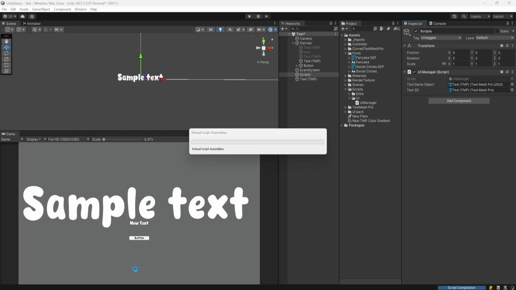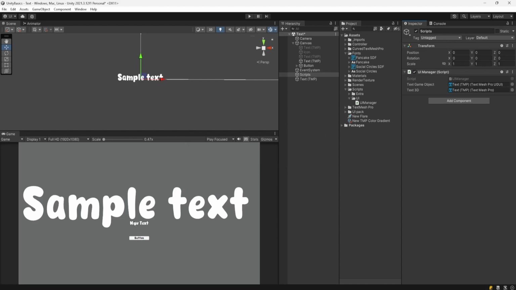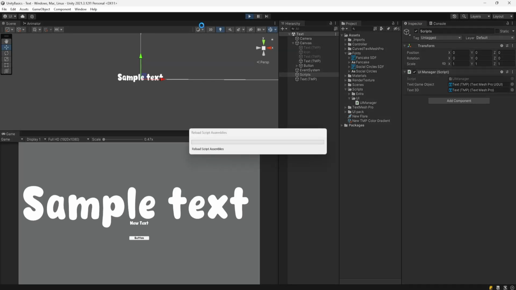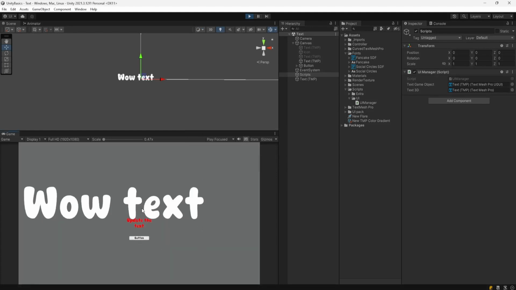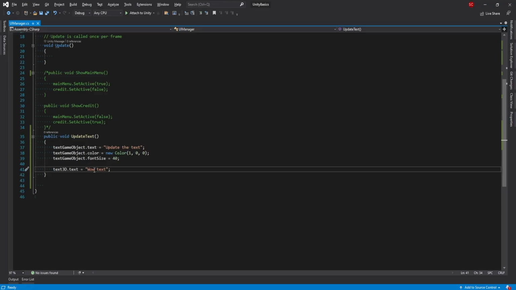So whenever we press this button, this text will change, the color will change for this text, and the font size will change for this small UI text, and for this 3D space text, the text will change. Okay, let's play and see how it's working. Okay, my game is running now. If I press the button, now you can see it is wow text, whatever we have mentioned in our script.